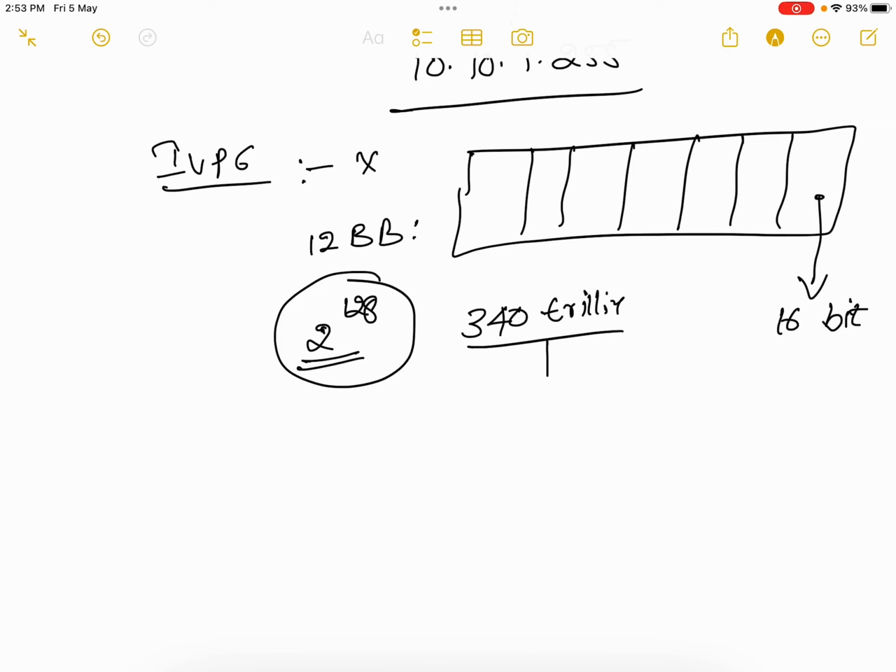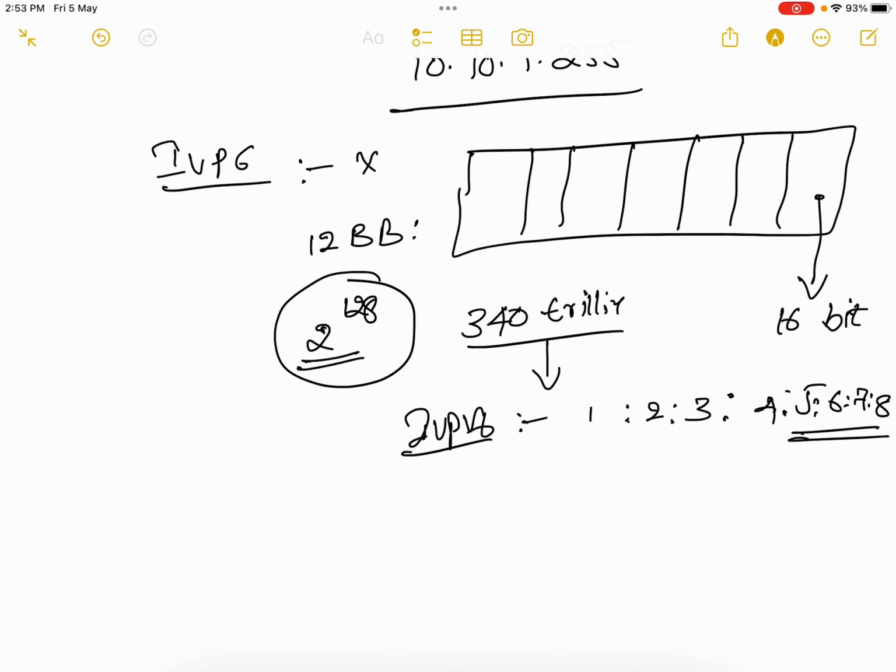If you want to see IP version 6, just go to the internet and check the different types of IP version 6. If you type IPv6, you will see that the IP version 6 address is divided with colons. How many groups do we have? 8 groups. 1 2 3 4 5 6 7 and 8. This is about the IP address.